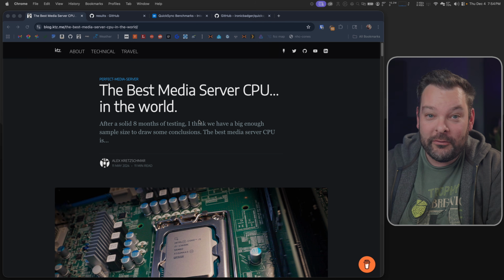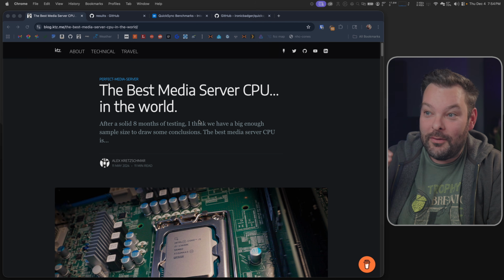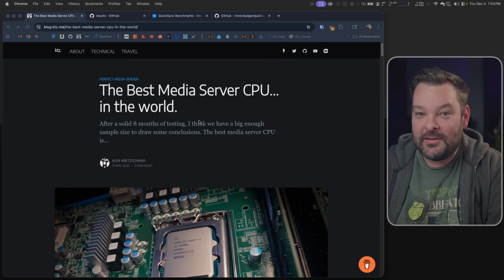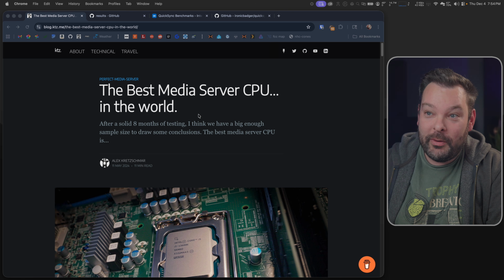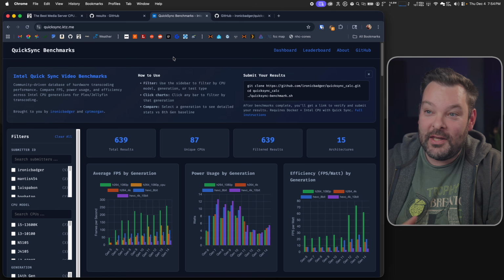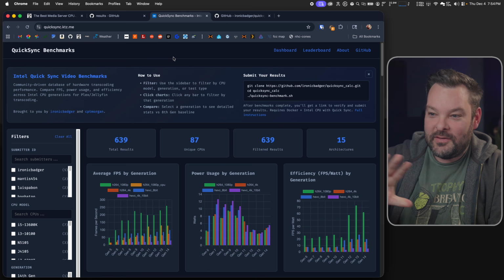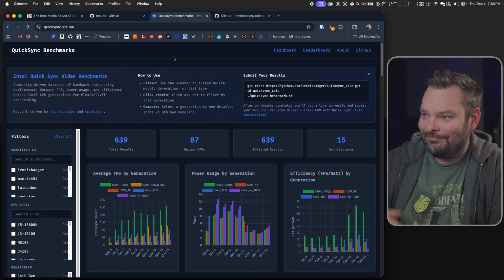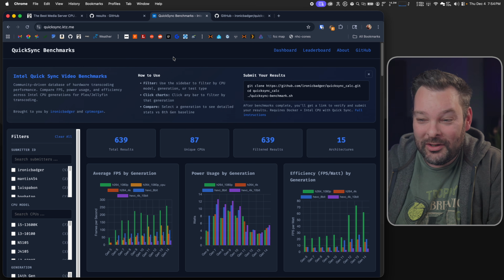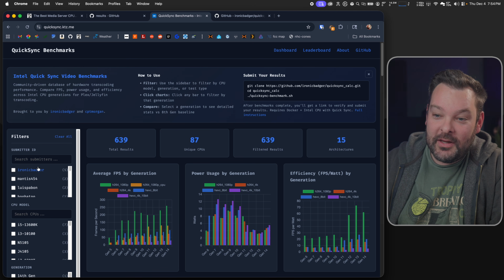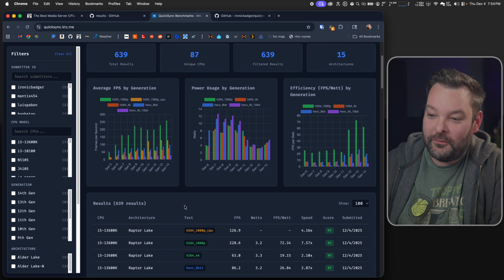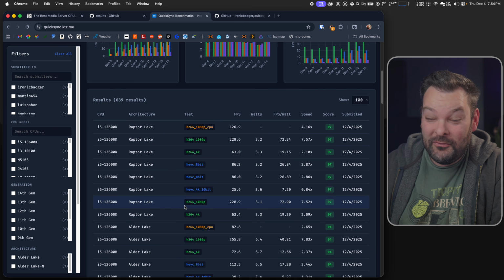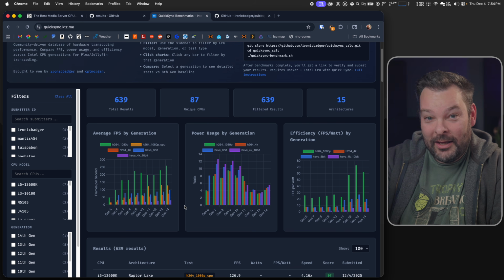I've built a new website to display and collate all of the benchmarks from the dozens of you that ran these benchmarks to determine which was the best QuickSync CPU. So I've put this website over at quicksync.ktz.me. It's a fully interactive kind of results dashboard, I suppose. And you can filter based on your username, based on the specific CPU generation that you're looking for. Really depends what you want to get out of this data.